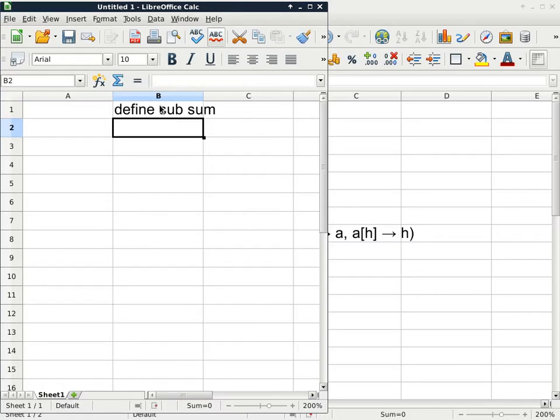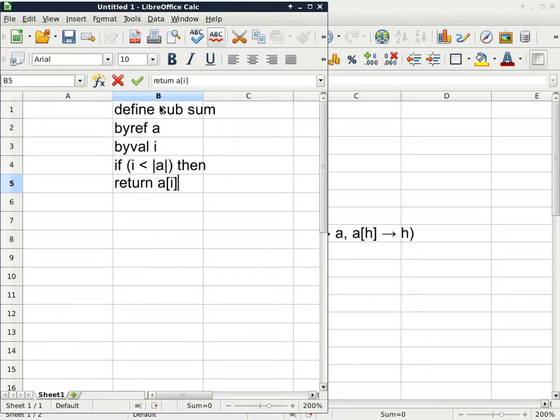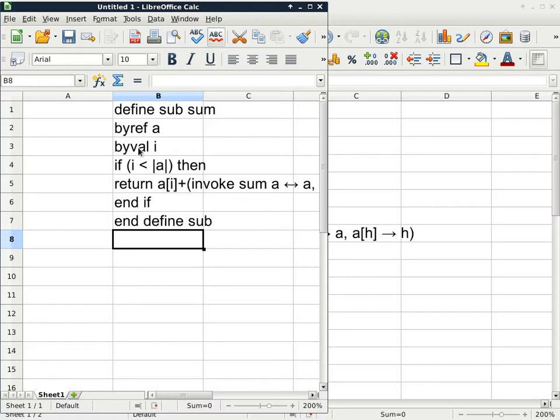Here's a subroutine that I just called sum. I use passing by reference to pass in an array A, and then I use passing by value for a parameter I. And then what I'll do is say if I is less than bar A bar, then we'll return the value of A bracket I plus the invocation of sum, passing A to A, but passing I plus 1 to I. Like that. And end if, and define sub.